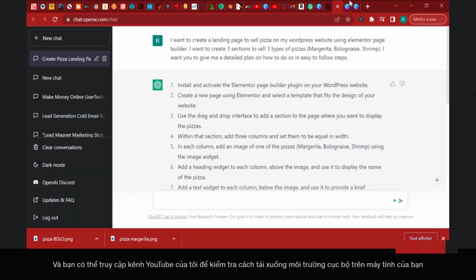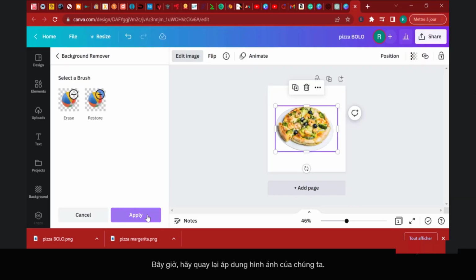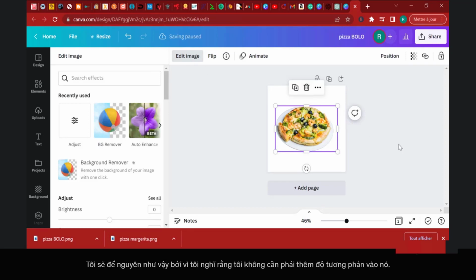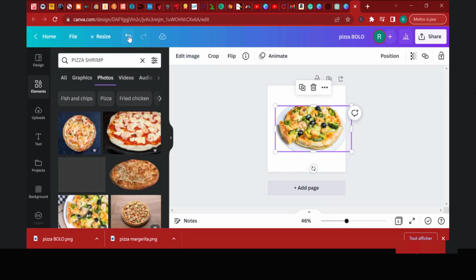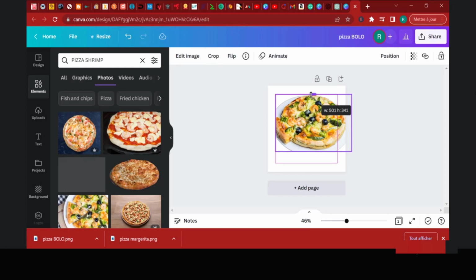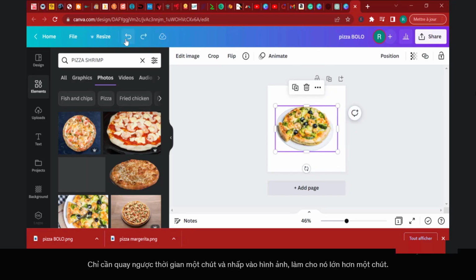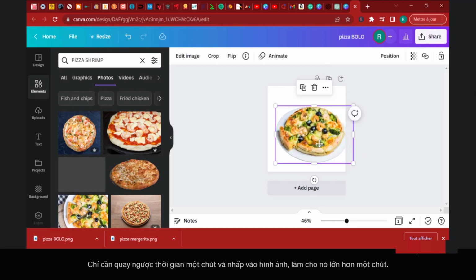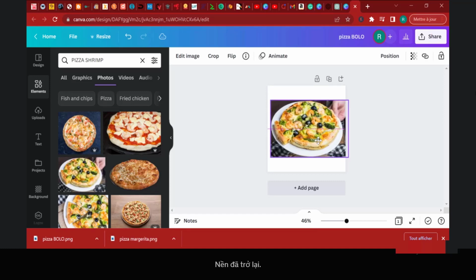And you can go to my YouTube channel to check how to download the local environment on your computer and work on WordPress locally. Now let's go back to our image, apply. I'm gonna leave it as is because I think there's no need for me to add contrast to it. I'm just gonna try to make it a little bit bigger. Go back a little bit in time and click the image, make it just a little bit bigger, center it.